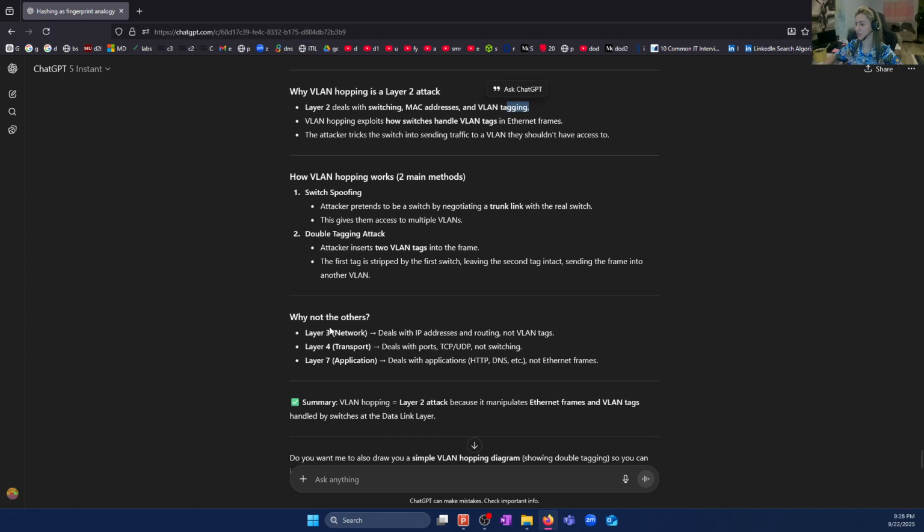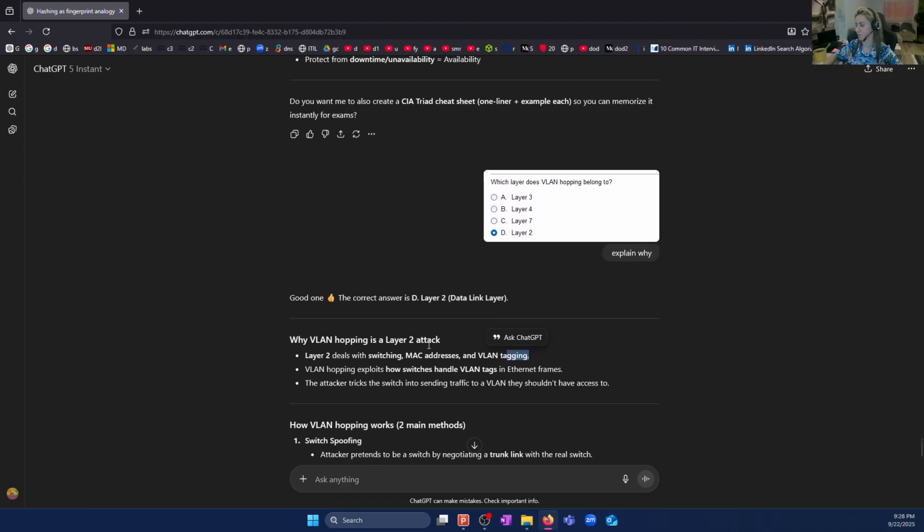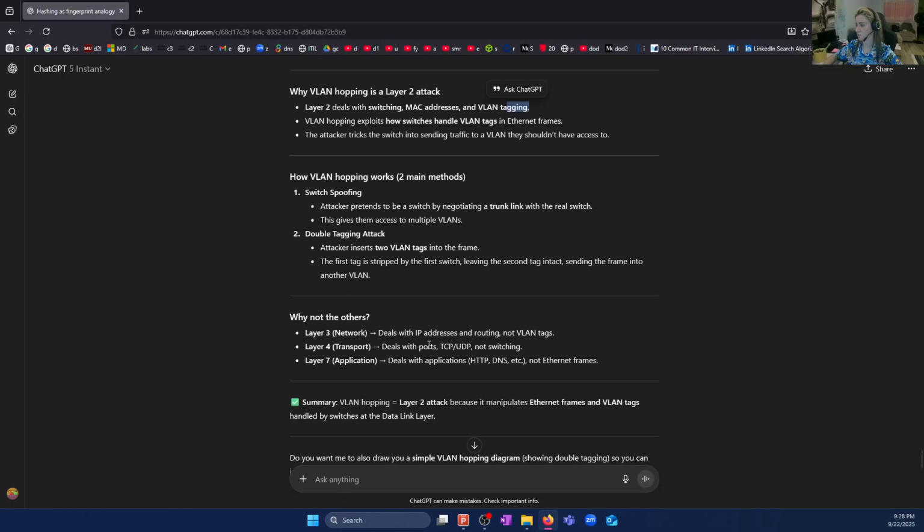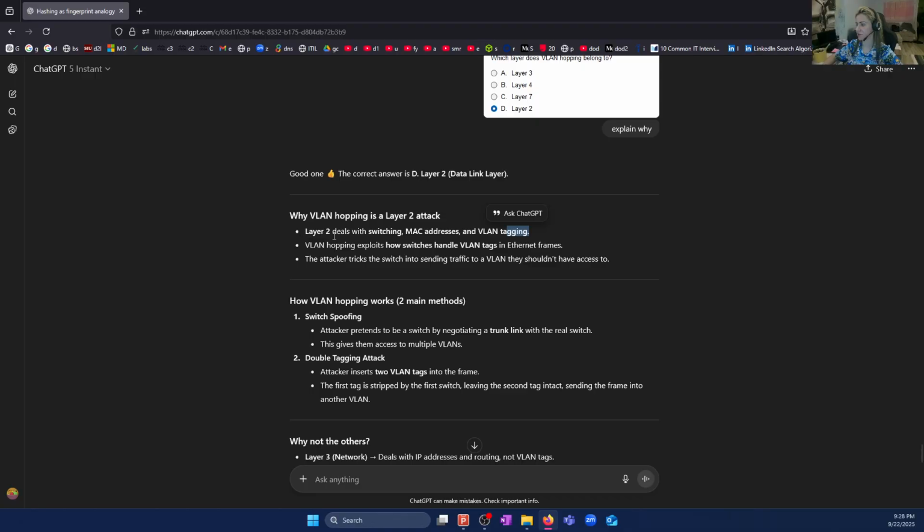Why not the others? Layer 3 network deals with IP addresses and routing, not VLAN tags. Layer 4 transport deals with ports, TCP, UDP, not switching. Routing is on layer 3. Layer 7 is application, so no, HTTP, DNS. Again, layer 2 deals with switching, MAC addresses, and VLAN tagging.